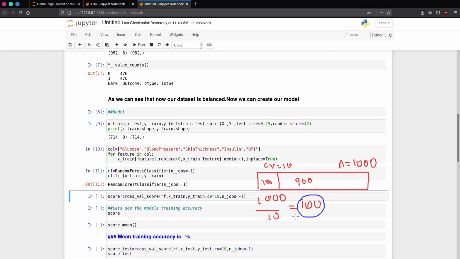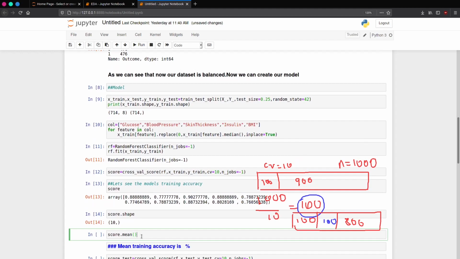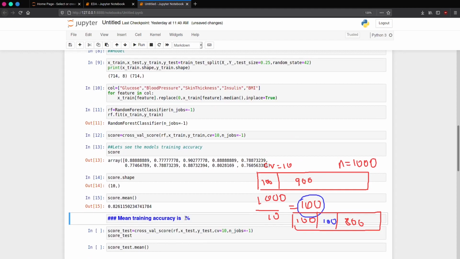In the second fold, what it does is use the next 100 for testing, and the rest are for training, and it goes on in a similar way. So here I'll be getting 10 different scores. If I just execute it and check the shape of the score, as we can see, we are getting 10 different scores. If we check the mean of the scores, we got around 82.6, which is nothing but the training accuracy of my model.